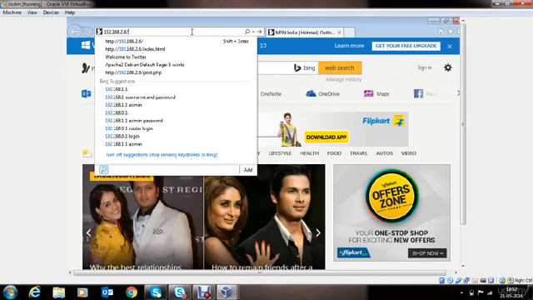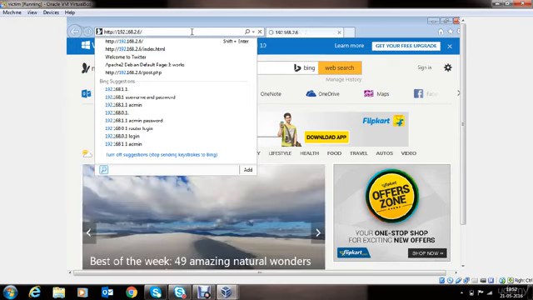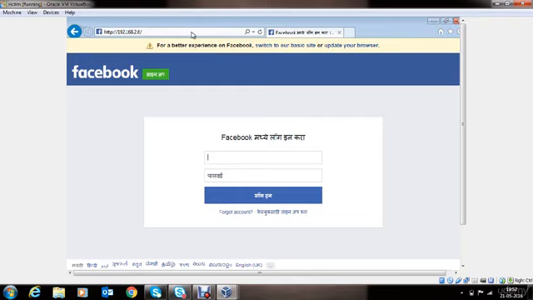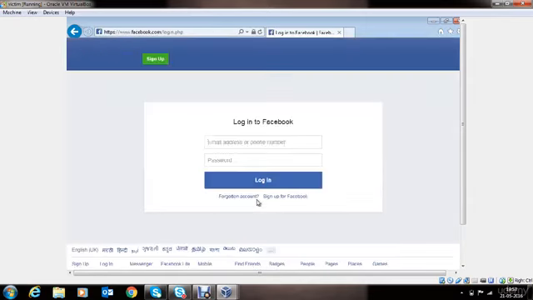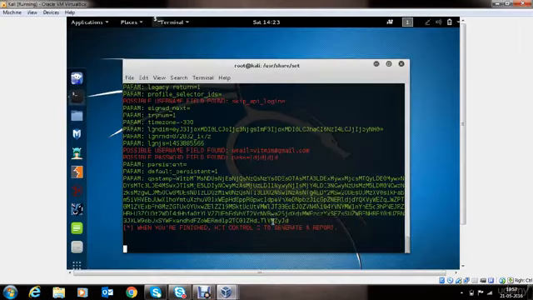So the moment the victim accesses this IP address, he'll be presented with the Facebook page. By the time he gets to know that this is the fake page, he will happily provide the information and try to log in. Since this is the fake page, he will not be redirected to his account. But by this time, we have already pulled this hack and obtained his username and password.